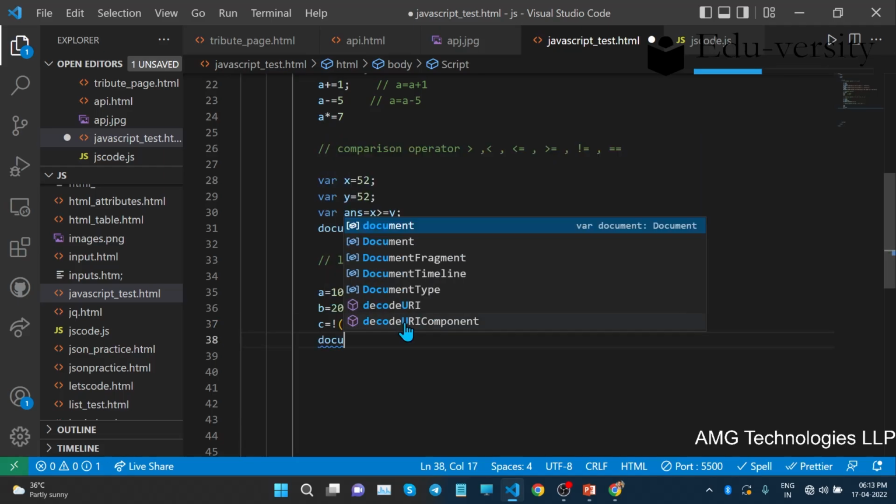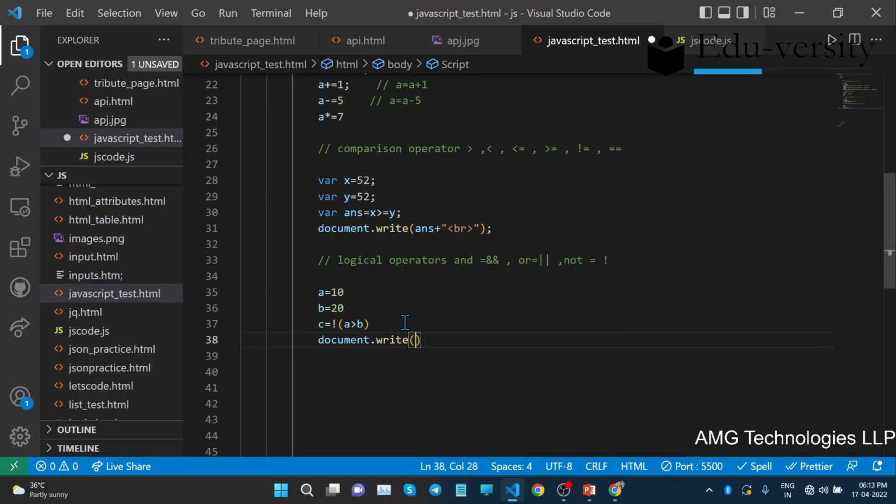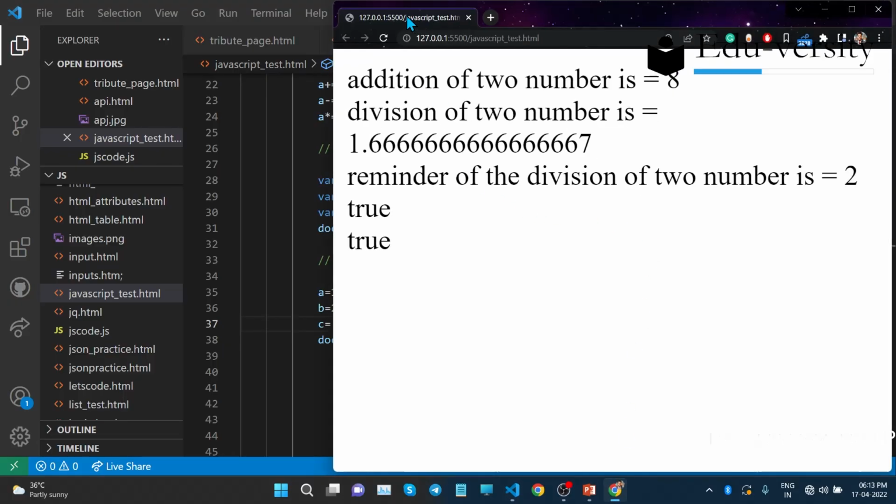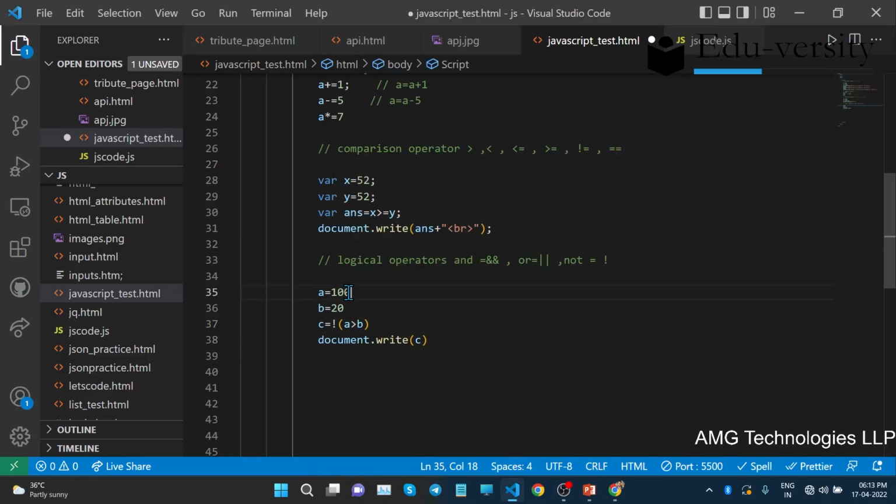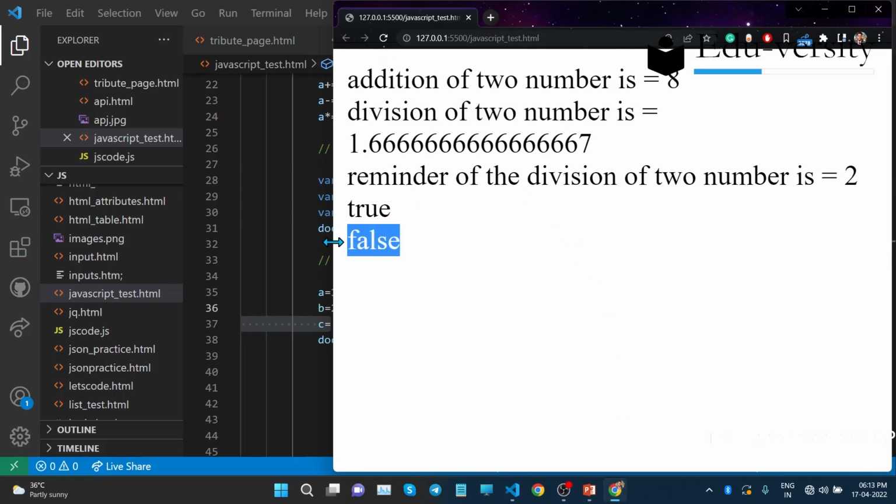Let's simply use document.write to print out this c. By default, as we know, 10 is not greater than 20, so this condition will be false. But because we are using the not operator, the output will be true. So you can check the output is true over here. Now if I say 100 greater than 20, the expression is true, but due to the not operator, it will give me a false.